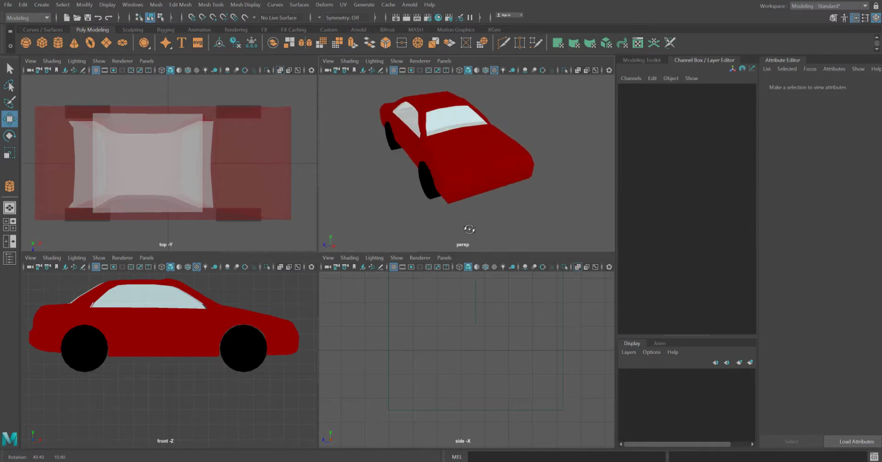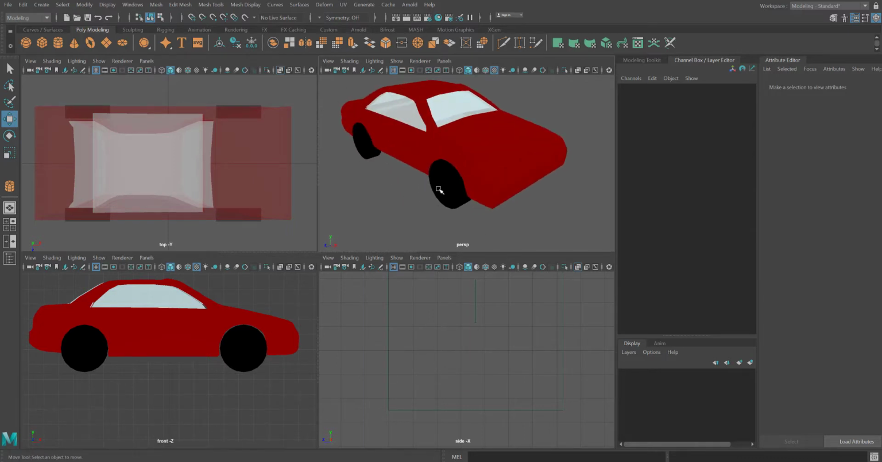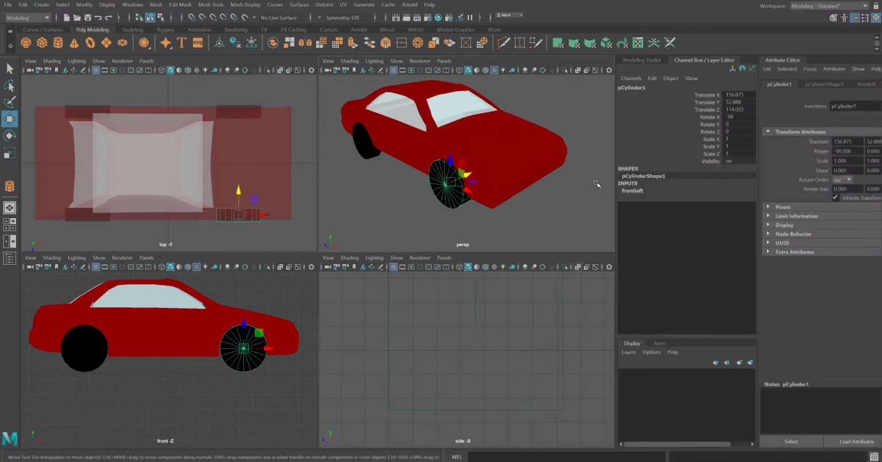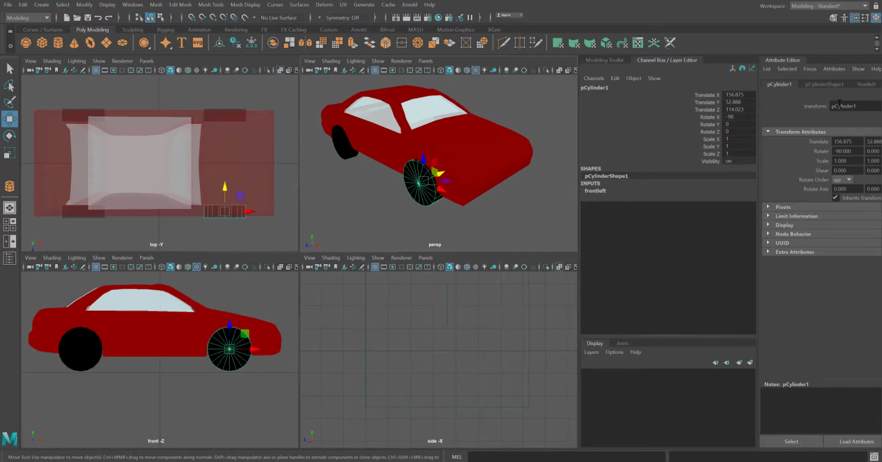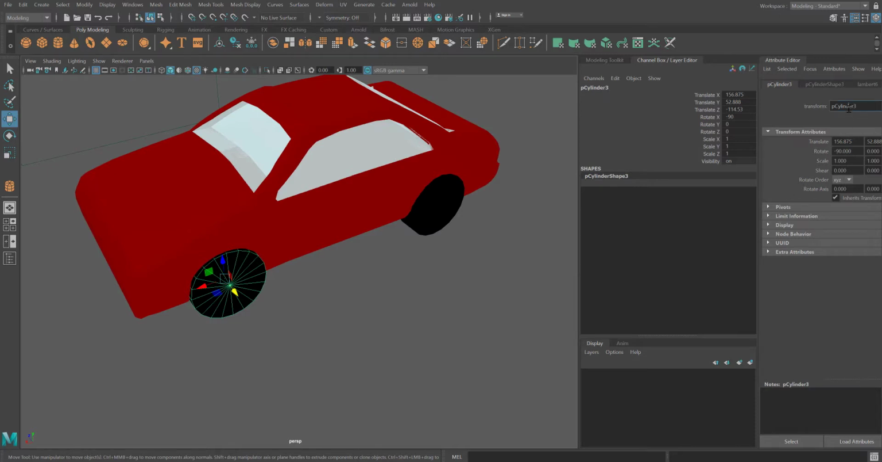Okay, so we got our wheels. Now that we got the wheels in place, we are going to parent them to the vehicle. We want to make sure that they all have a name as well. I probably should have named that front left over there, but that's fine. For the transform pCylinder1, this is going to be our front left, enter. The one behind it, pCylinder2, that's going to be our rear left, enter. This is our front right wheel, enter. And this here is our rear right wheel, enter. So they all have a name now.